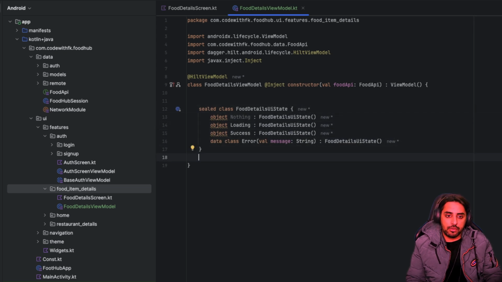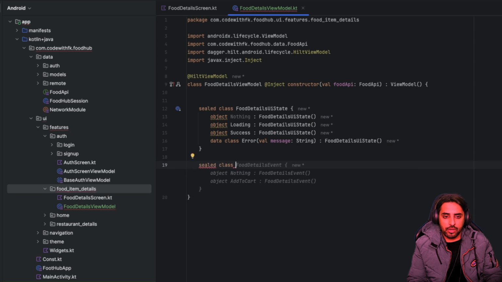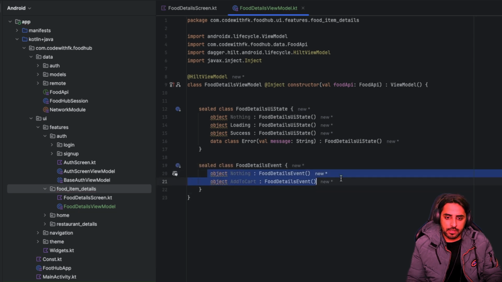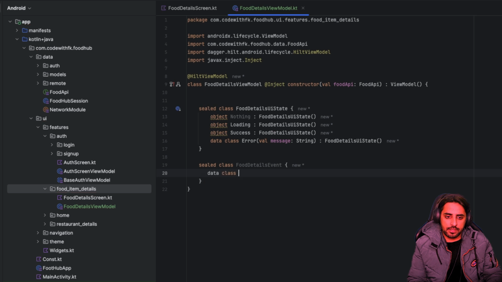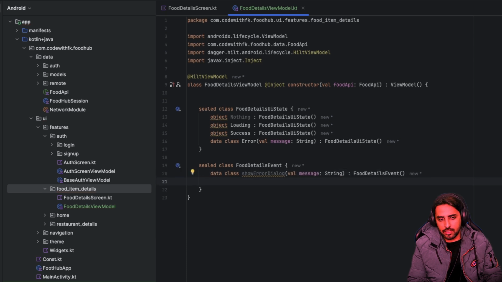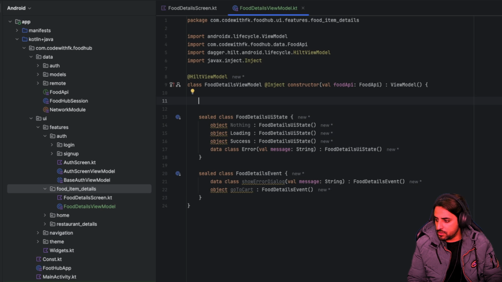The second thing that we need to do is create another sealed class, and that is going to be the navigation events. Let's create a data class and call it ShowErrorDialog. The ShowErrorDialog will be basically taking a message. Other than that, I think what we need is GoToCart, and it's not going to be a data class, sorry, let's make it an object. So these are the two things. If needed, I'll add further stuff into this.